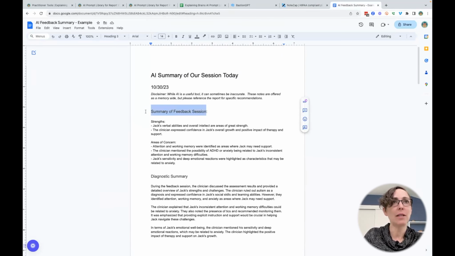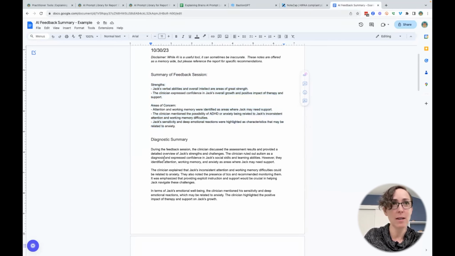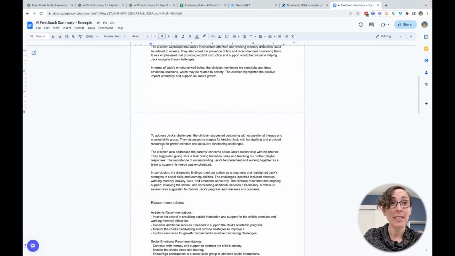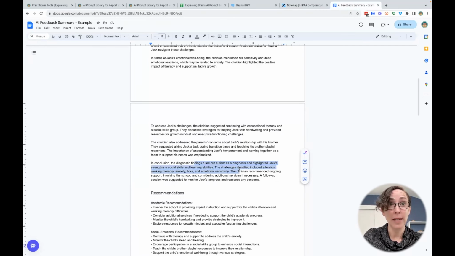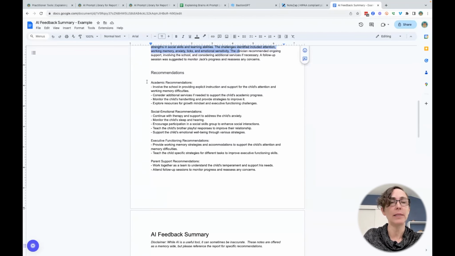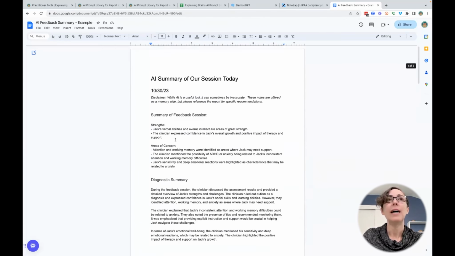So we have a summary of our feedback session. We have the child's strengths and areas of concern that we shared. Diagnostic summary, this just walks through all the things we considered, including things that we ruled out. And then we have different areas of recommendation. So academic, social emotional, executive functioning, parent support.